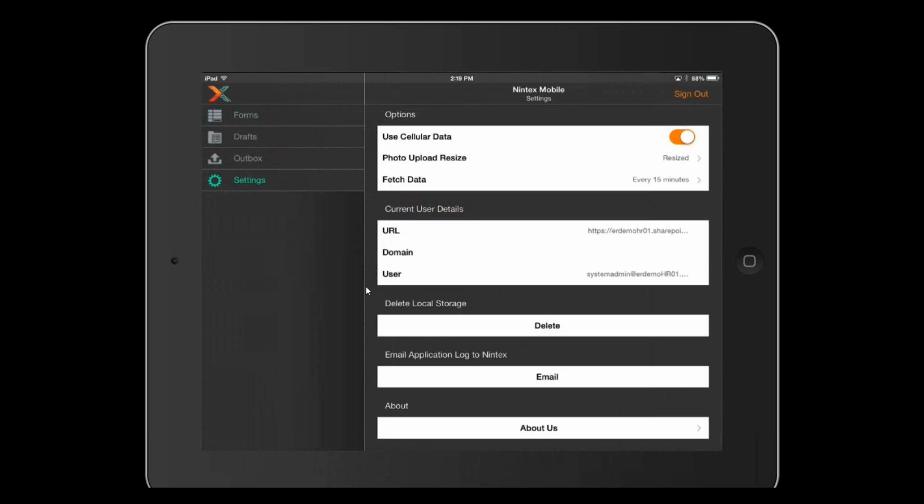Some of the things that we have in settings, again, show you some of the information here. The important part here is we can sign out at this point, and once we sign out, when we launch the app again, we'll have to re-authenticate. So there are ways that you can forget the information that's in the app. Again, some other things are using cellular data to submit form information, as well as the photo resize.